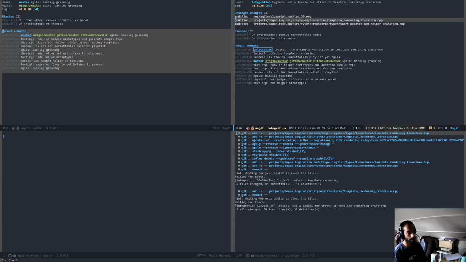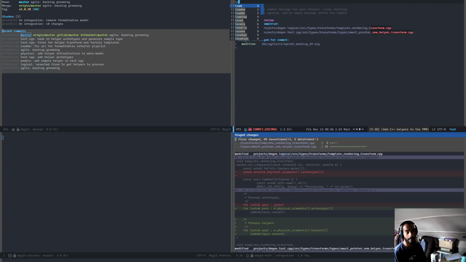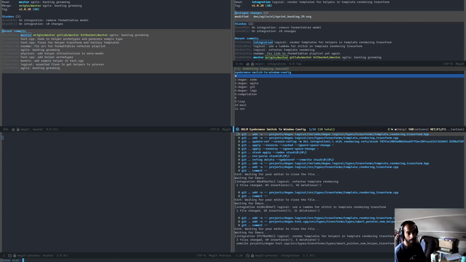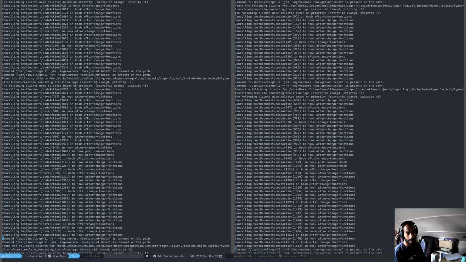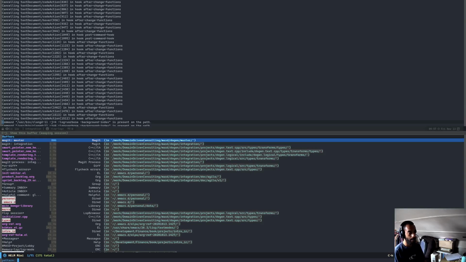Right, there we are. And now what we should say is logical render templates for helpers in template rendering transform. Now that's very good. What we now need to do is open up an area. What did we call this area? LSP. We don't really need an LSP area because LSP is working, so it's fine. So let's stick over that area.